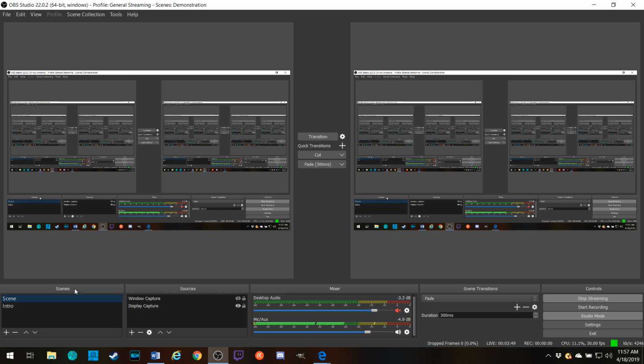Now, if you go to your scenes, which is on the left, and by the way, the scenes and sources, this is like the backbone of OBS. This is where you set up what the viewers will see, whether you're doing a live stream or whether you're recording a video. This is where you set it all up. Now, scenes, of course, are names that you give specific setups for the viewer to see.